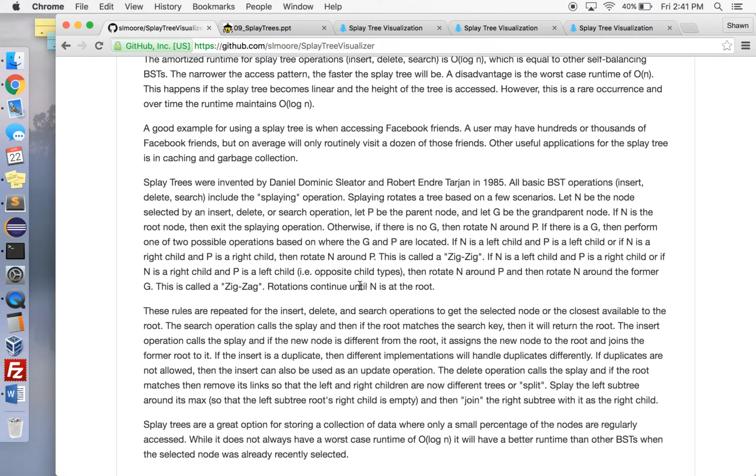If the grandparent is a left child and the parent is a right child, then this is called a zig-zag, or the opposite. If the grandparent is a right child and the parent is a left child, if they're the opposite child types, then it's going to be a zig-zag. All of these rotations happen within the splay operation.